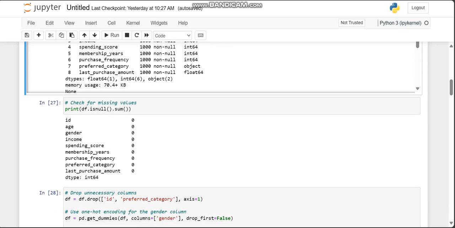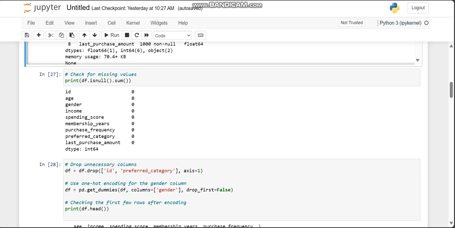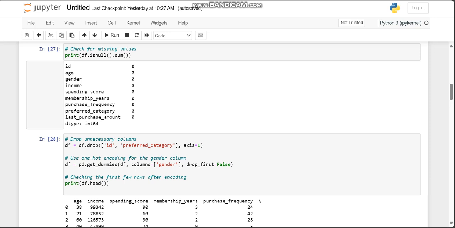All right, then after that we are checking whether there are any null values present in our dataset. For this we are using df.isnull().sum(), and from the output you can see that right now we don't have any null values.